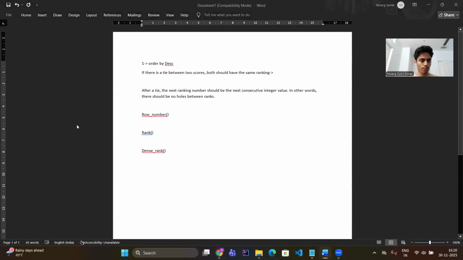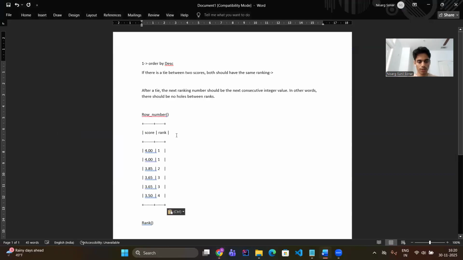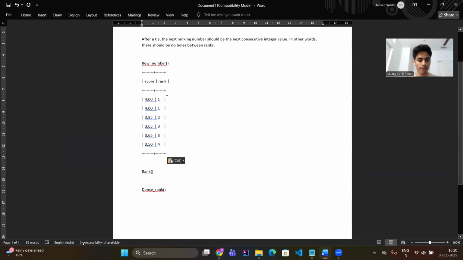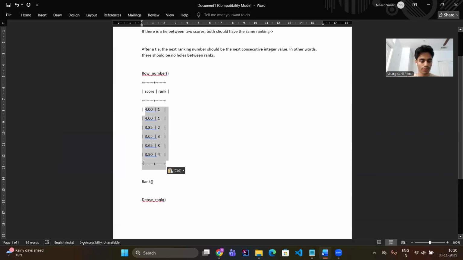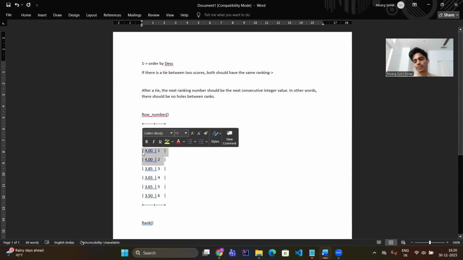So let's look at how row number will work here. When we do an order by descending, that's what we are going to do in all three of them. This is what we'll have. This is the score column that we'll be having. In case of row number, this is how it will be defined. Every new row gets a new sequence number. So this is how it will look exactly. But this is not what we want, right? In case of a tie between two scores, both should have the same ranking. Here, as you can see in row number, we are getting different ranks.